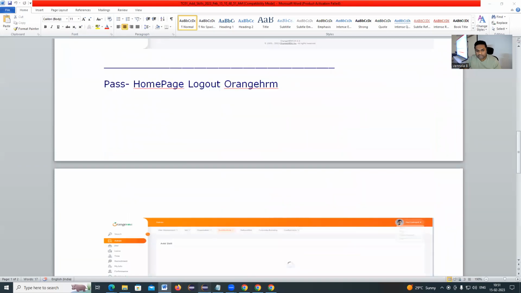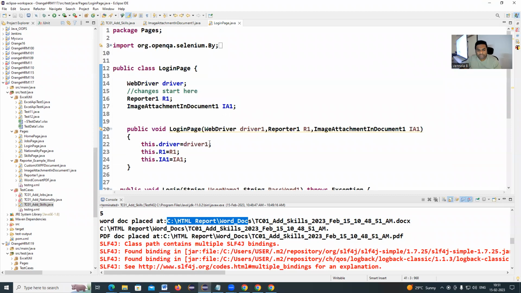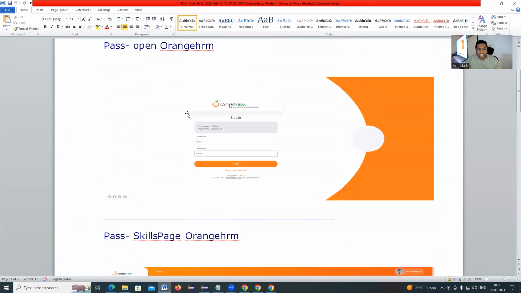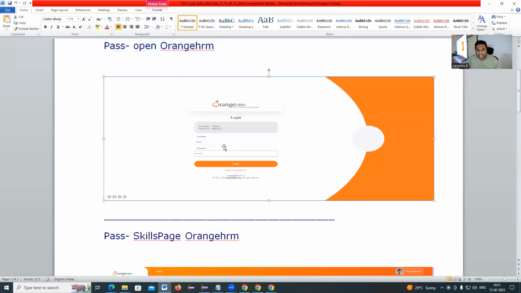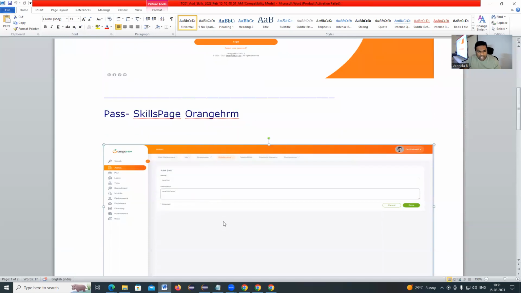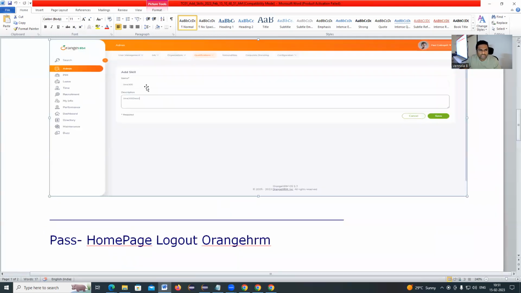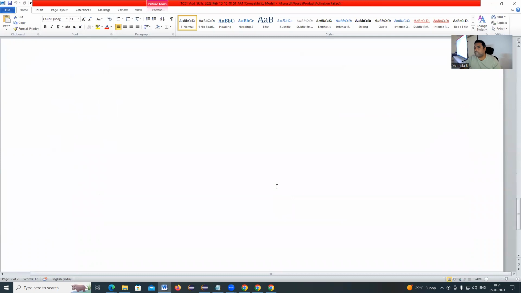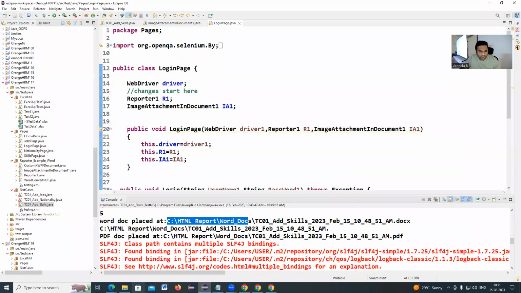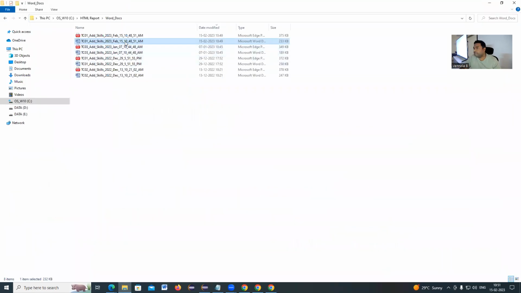Okay, I will rerun the script again. Whatever log statement I had written, that is what is coming here: pass open Orange HRM and the relevant snapshot and skill space. One skill space is coming, Java 300, and this is that one, it has been generated, and the home page. After clicking on logout, the corresponding snapshot has been captured. So I can share this Word document with the client.